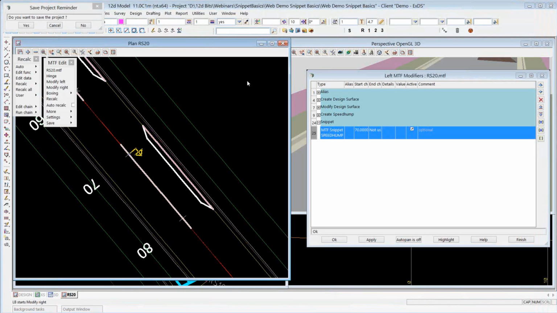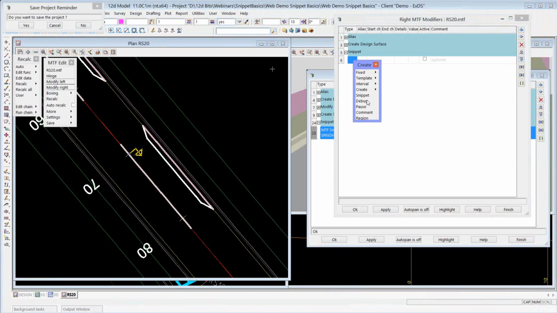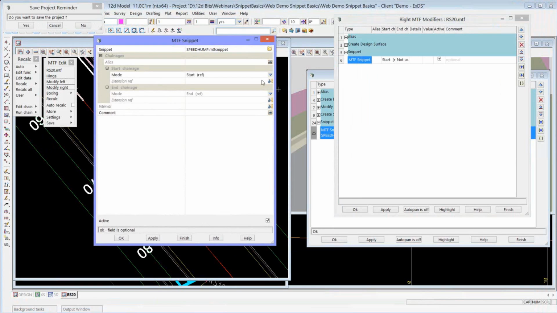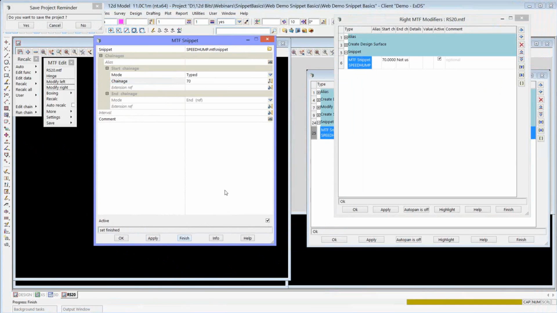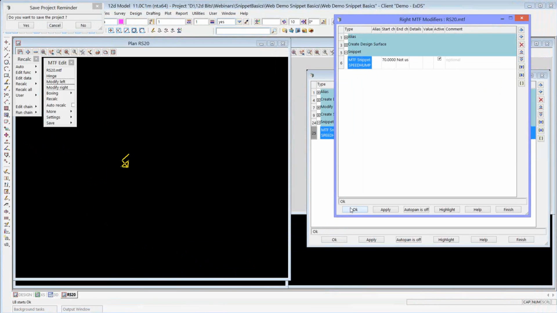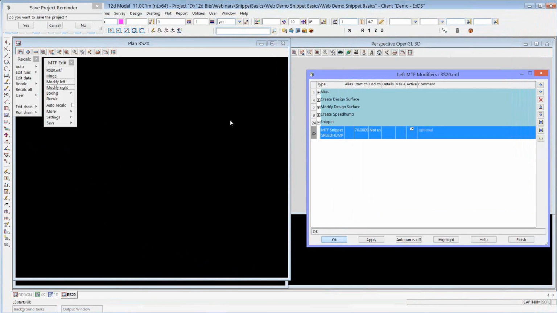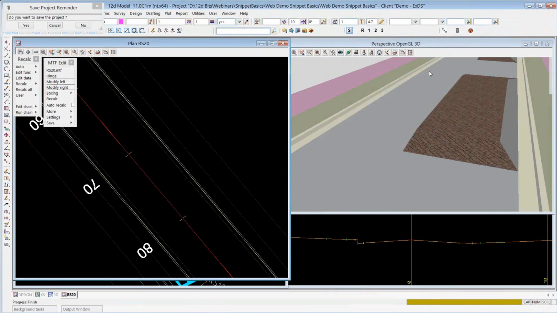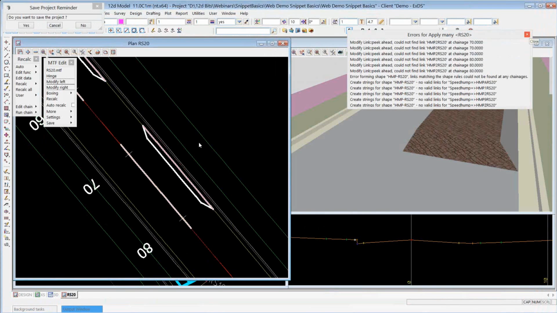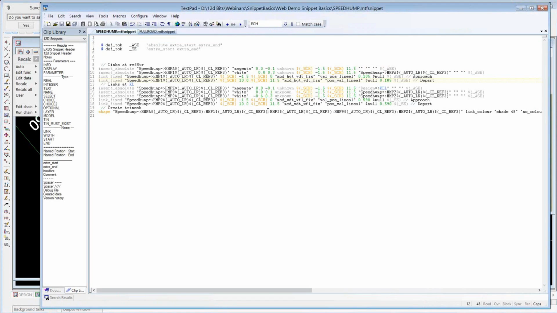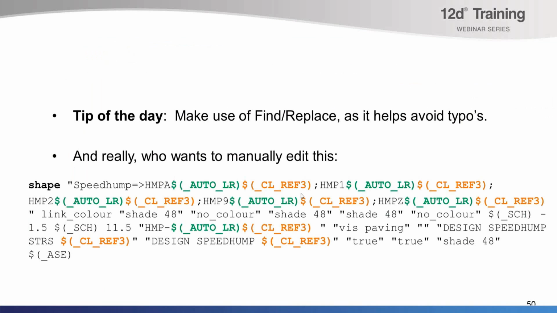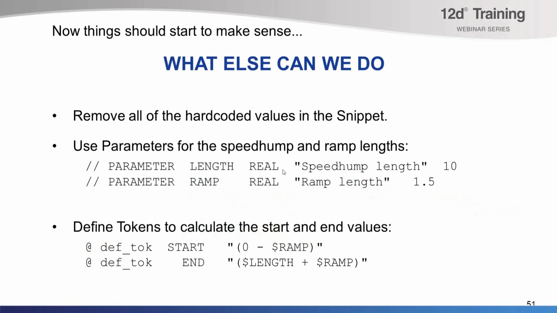So let's jump in and put this on the right-hand side. Modify right. Put it in at chainage 70, like that. And we broke something. We'll come back to the right-hand side. Let's keep moving.